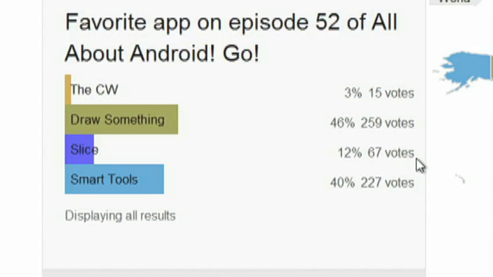Slice did. My Smart Tools app was really winning last week. That was the one I was going to vote for because it was a really good app. It popped out at 40%, and then Draw Something with 46% pulled ahead of the votes. And the thing was, Smart Tools was winning for a while, but then something changed. I know. Something happened.